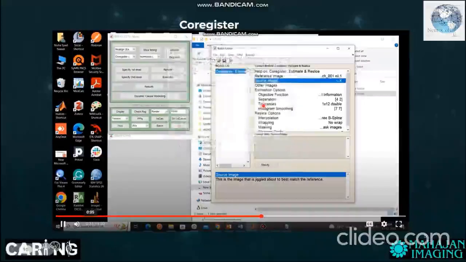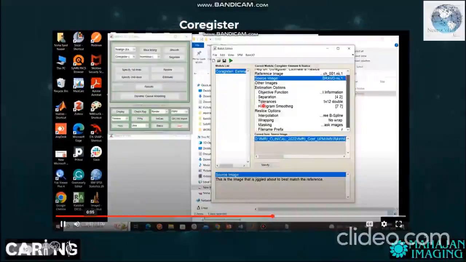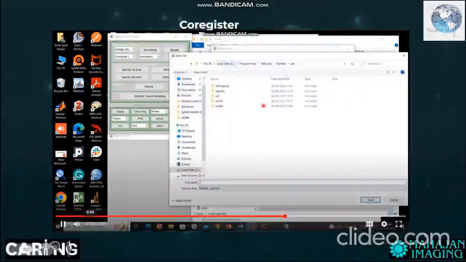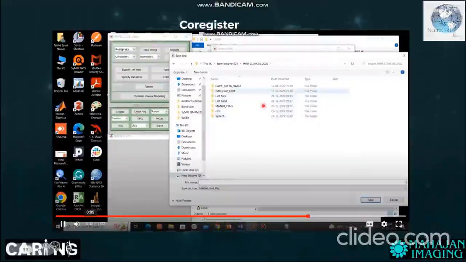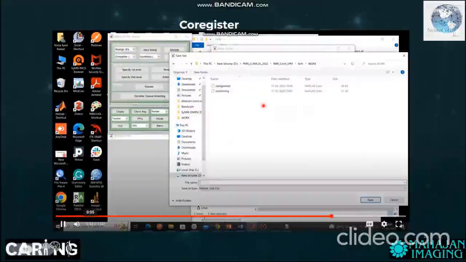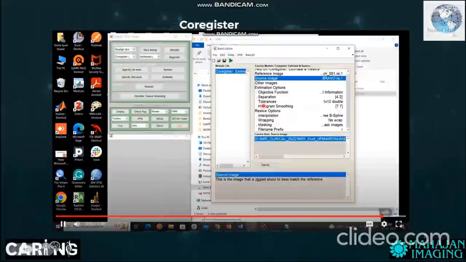You can choose the Bravo or MP-RAGE sequence depending upon the scanner, and click save. You can save the job to the work directory where you have saved slice timing and realignment. Once it is saved, you can click run.